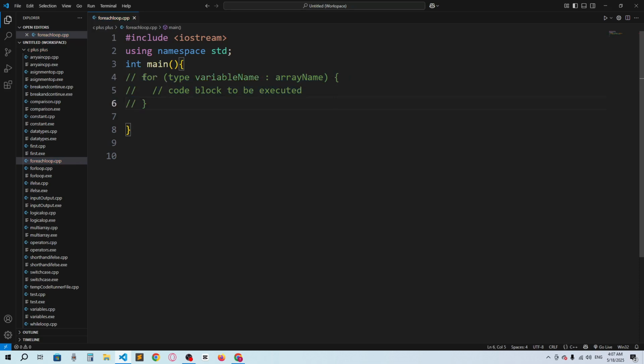So this is the structure of the for each loop. We have to write for, and then we have to use the conditional statement using parentheses, right? First parenthesis, then type, then variable name, then colon, then the array name. So first of all we need to actually declare an array here.